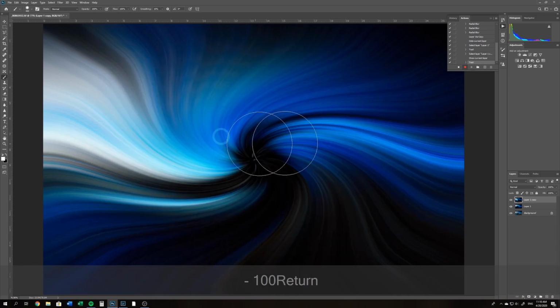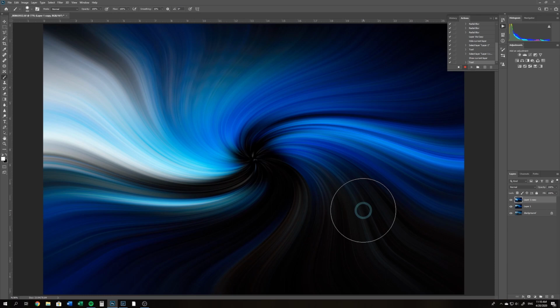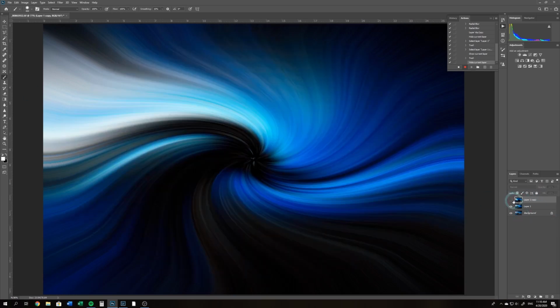Now these values you can play with a little bit. You can change them up, test them on the image, see which one works best for you. But I find 100 works pretty well. Now you'll notice that we can only see this top swirl and not this bottom swirl.